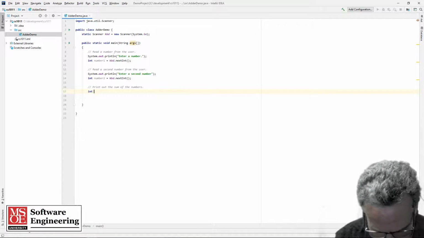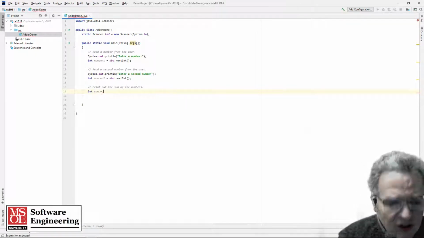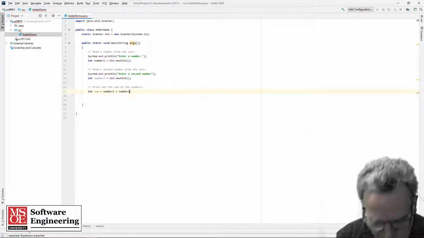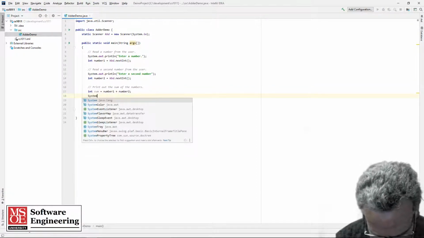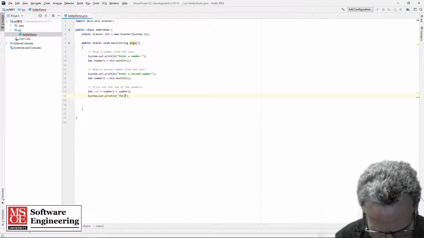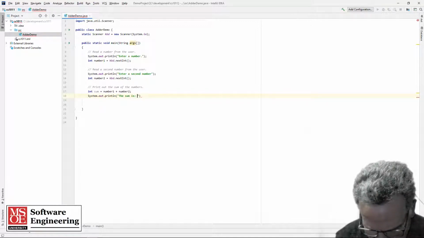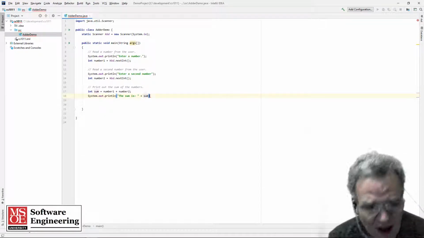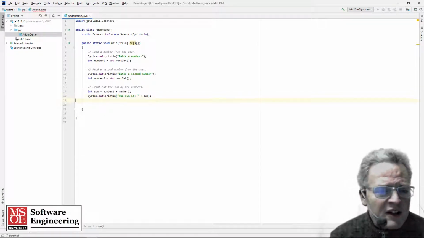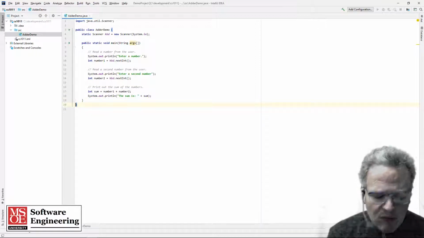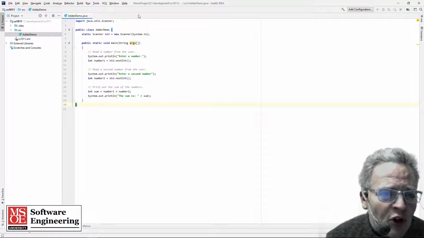numbers, int sum equals number 1 plus number 2, system.out.println, the sum is colon plus sum. You can see that this is a very, very, again, complicated program. So I've created this program.